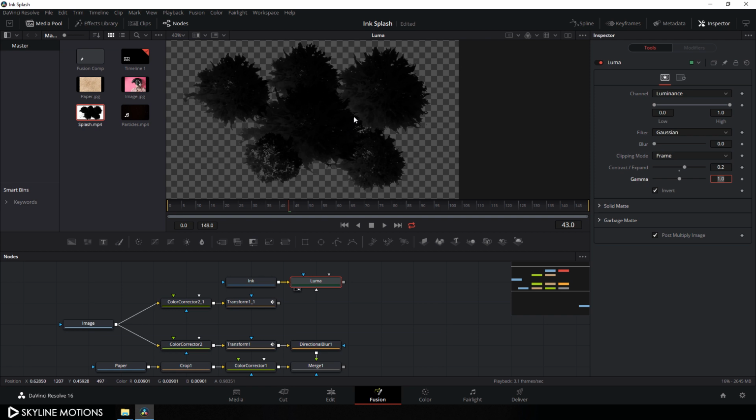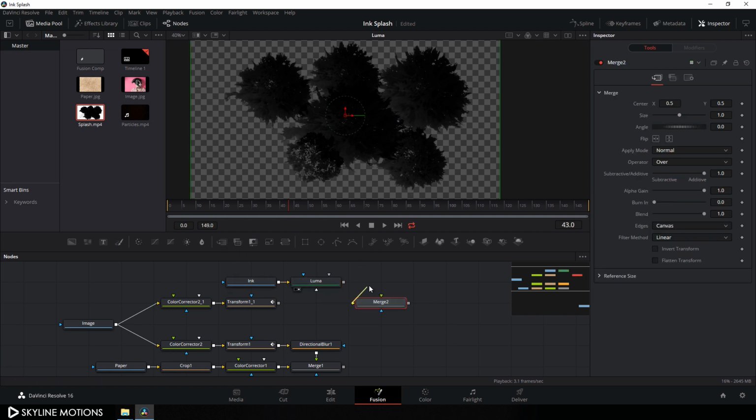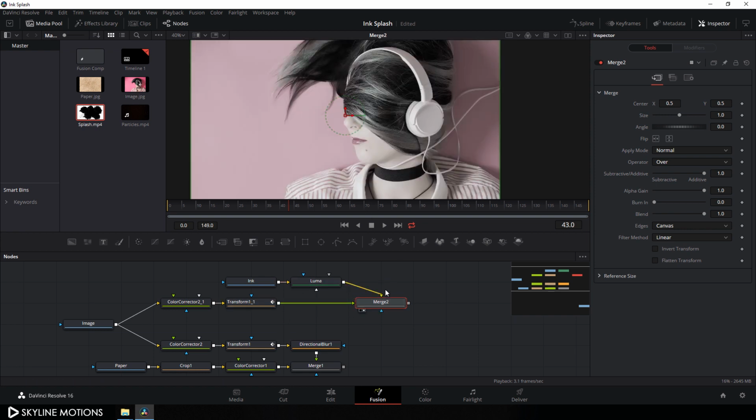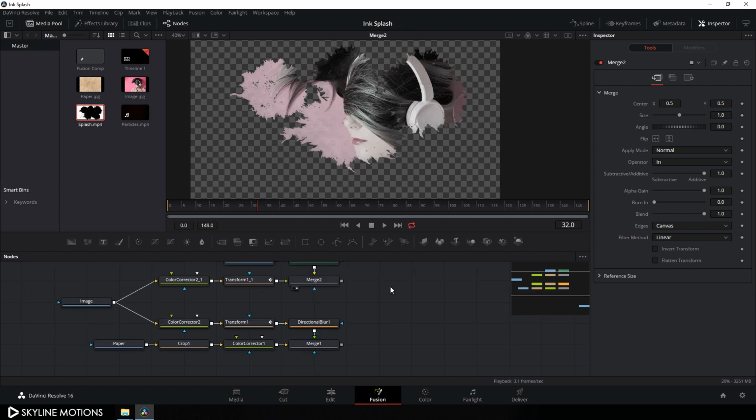So it's looking perfect. And take a merge node, so click on this merge button and connect this yellow background point with this luma and connect this green point with this transform and drag this merge to the viewer and select this merge 2 and go to this inspector window and change this operator over to in. And as you can see, we have a nice ink splash kind of effect.